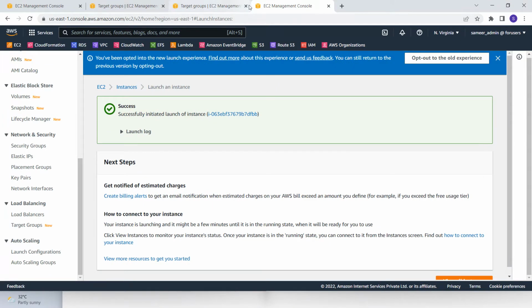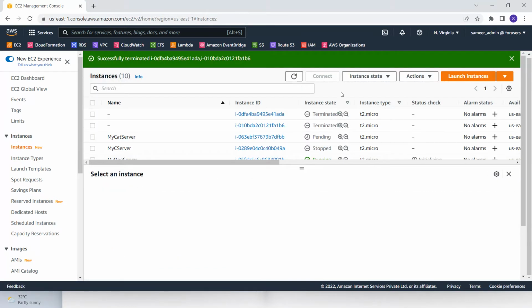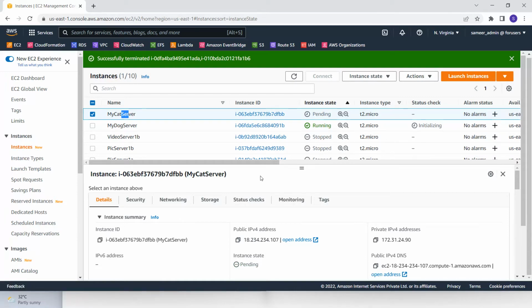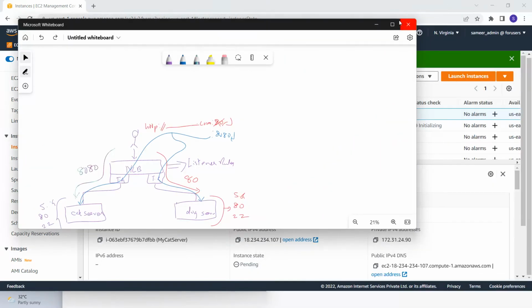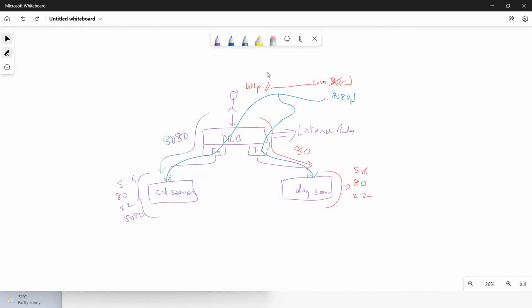Let me go back, close the unwanted windows, click on instances. Let me see which one is it. Okay, so this is my dog server and my cat server. This is getting initialized. As per our whiteboard, we have created two instances, one is the cat server and the other the dog server. In the dog server, I've opened only ports 80 and 22, and in the cat server, I opened 80, 22 and 8080. So these things are all done.